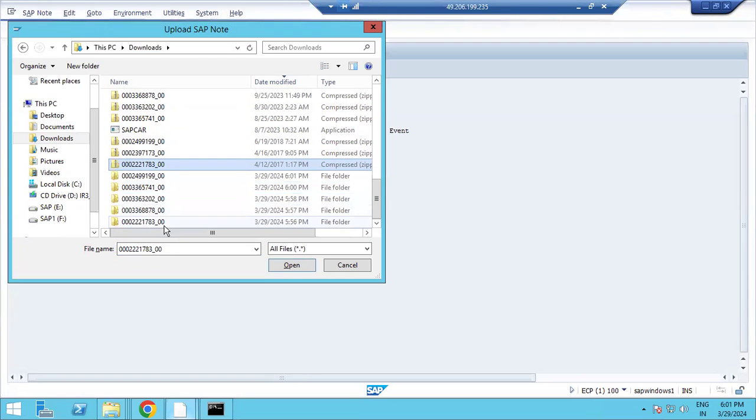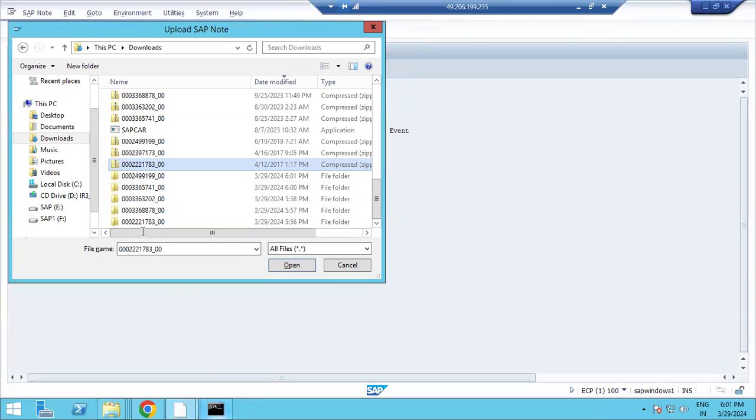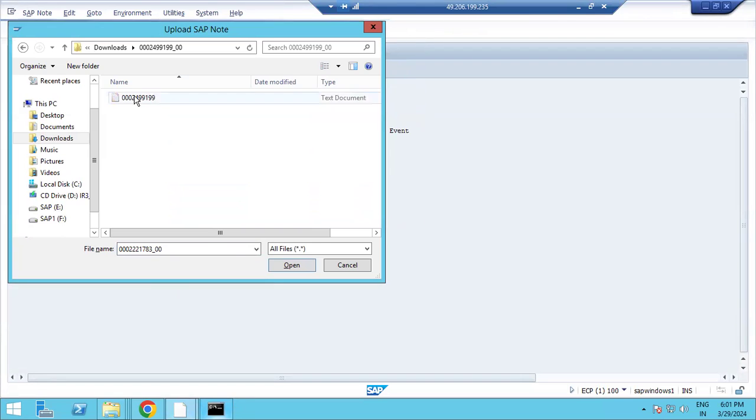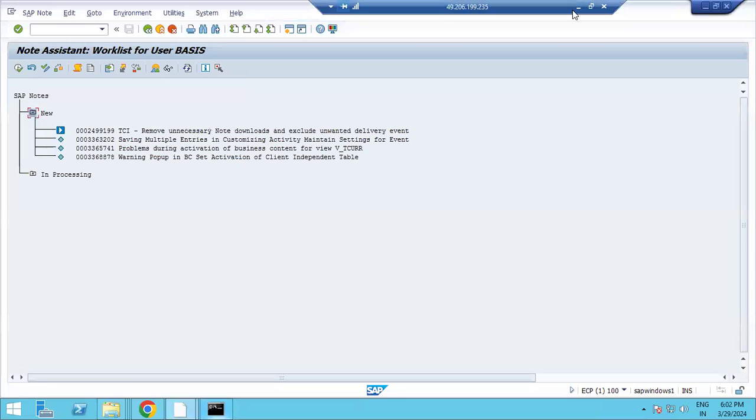This is the note. What is the note number? 1999. This is the one. Okay, let me try this one. If this note also cannot be implemented, then we need to search for the correct one. How can we know that a note is not applicable? When you open the note, we will come to know whether this note is applicable.